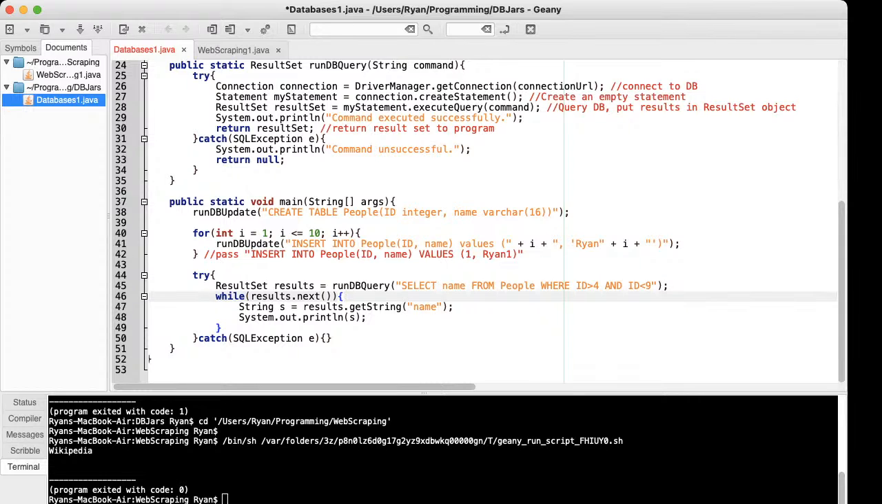So now we're going to iterate over the results. And so this is how you do that. So you basically, while the results have a next, use a while loop to iterate over the results. And then we have a string s, which is getting the name value for each row. Okay, so get the name value for each row, and then print it to the terminal.